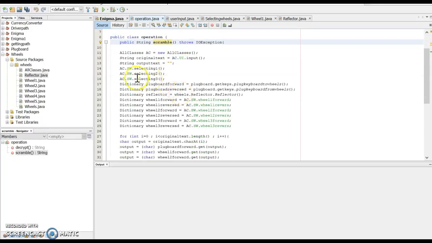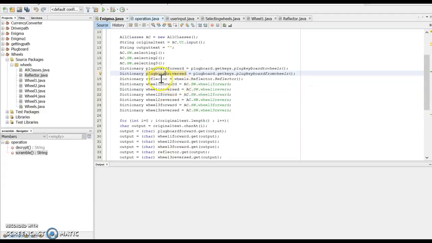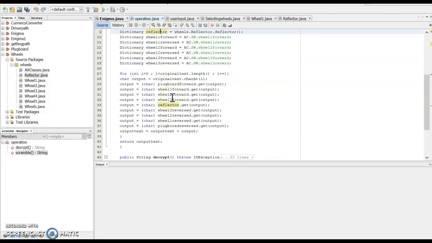For the scramble, it's first going to select my wheels in position 1, 2, and 3, and also it's going to get the blackboard dictionary, or the scrambling keys for blackboard, and the reflector, not the reverse. And what it does is take the character, go to the blackboard forward, then wheel forward, which means towards the reflector, then go through wheel 1, wheel 2, wheel 3, then the reflector, and then go back all the way to the blackboard, and it gives me the output.